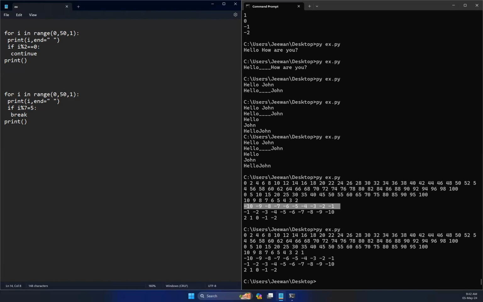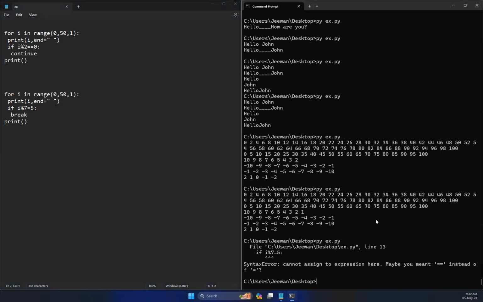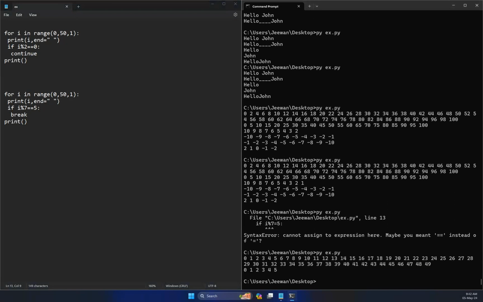The first one, what does it do? The first for loop? One equal sign is missing here. The first one, what does it print? All the odd numbers. Why is it? Starting from 0. After 0, it prints all the odd numbers.